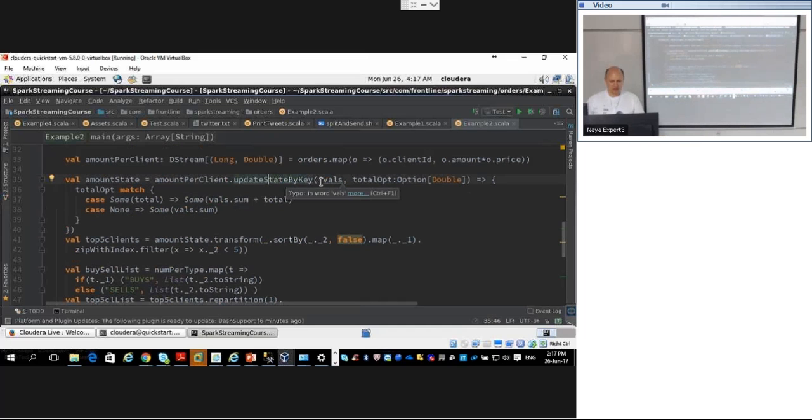And updateStateByKey: this is all the new values of this batch interval, and this is the previous state. Why Option? Because if we are running the first time, we will get None because we don't have the previous state. If we are running the next stage, we will get some of the previous state.